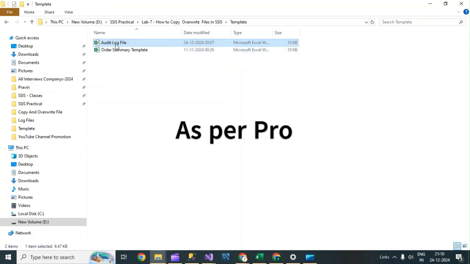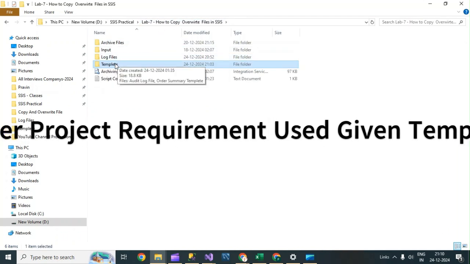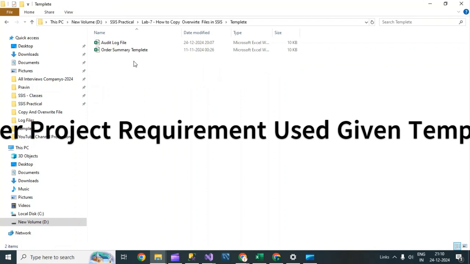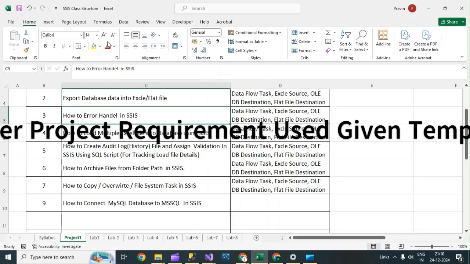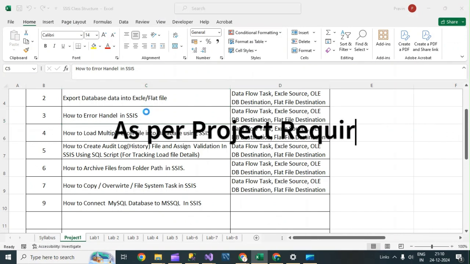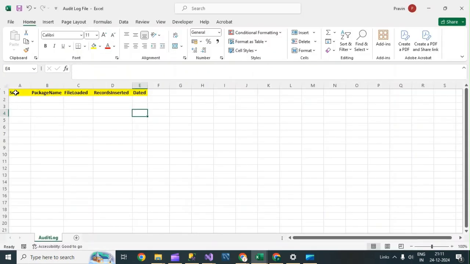Okay, so basically this is a template. This is also in a requirement document for the audit log file. So basically it tells us how our audit log file will be, how many rows and how the data will be in that audit log. They require the data in serial number, package name, files loaded, record inserted and date.